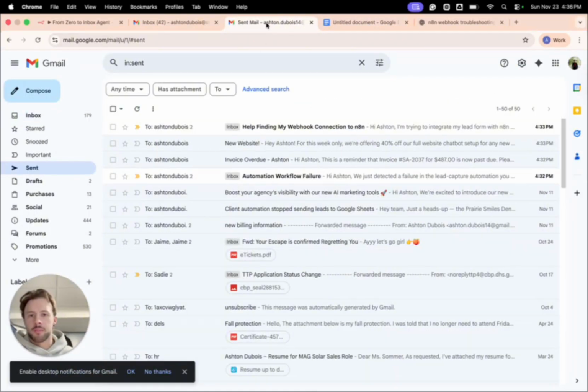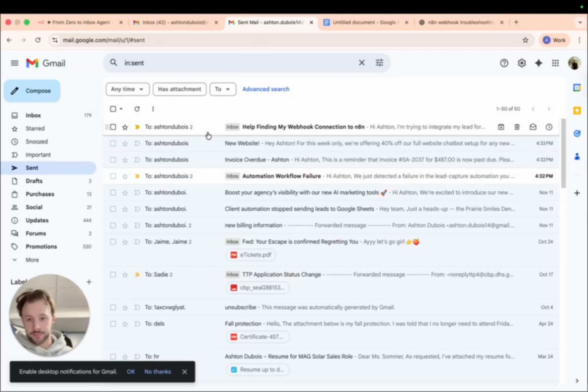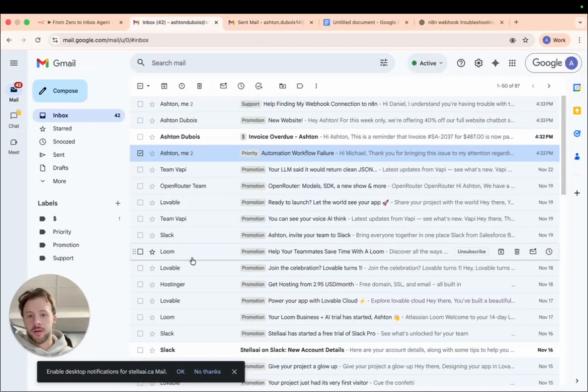Okay, so I'm currently in my personal inbox right now. You can see I'm on my sent label, and I have four of them right here. These four emails are the ones that I just sent to my work email, and we're going to go over to my work email now. And you can see them in my inbox right here. We have the four new emails right here.